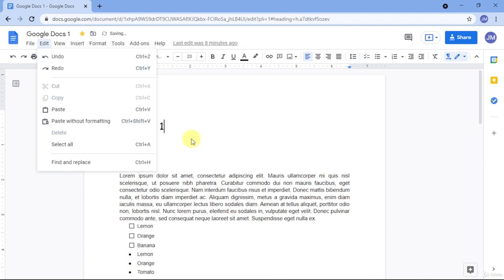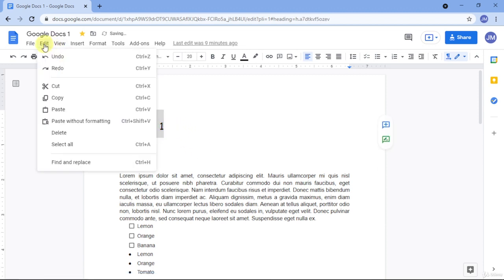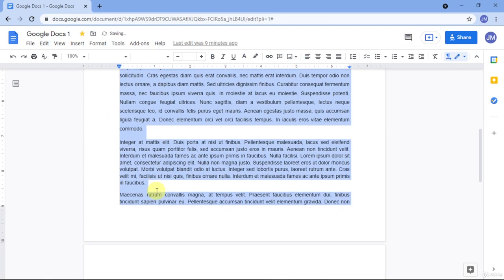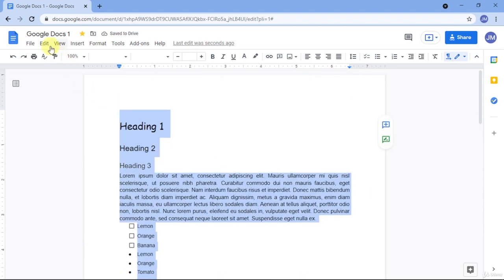We also have deletion. You select a particular text or word and you hit delete. We also have select all, which means you can select the whole document in one click. Its shortcut is Control A or Command A.